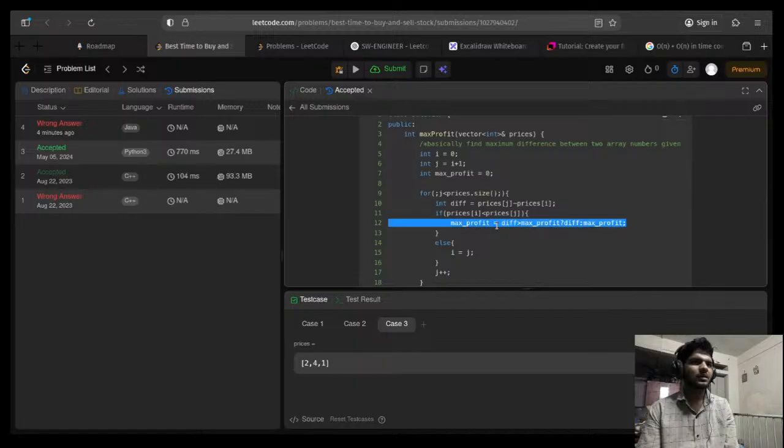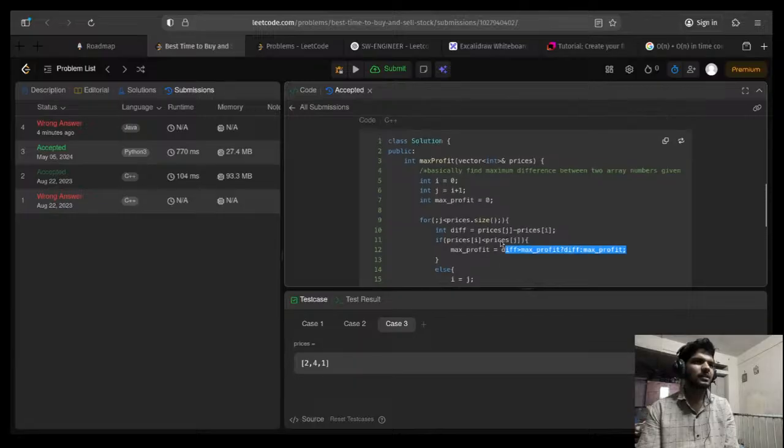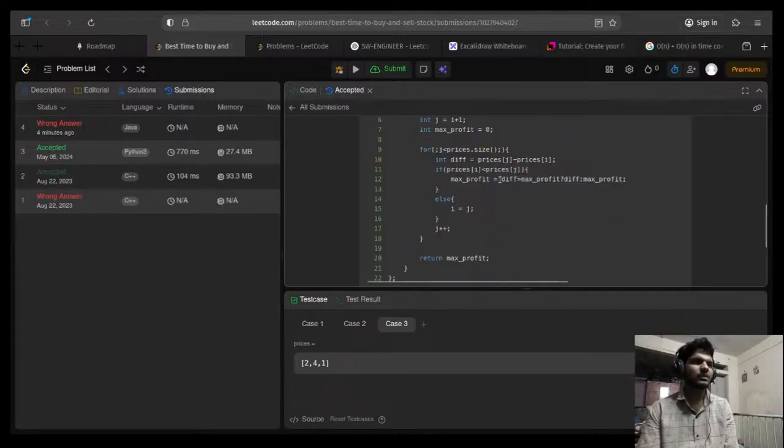Is difference, otherwise max profit. Yeah, this is just a max function. Why did I write it like this? I think I didn't want to import any max function. Else i equals j. Pretty much the same thing we are doing, but I don't understand why.